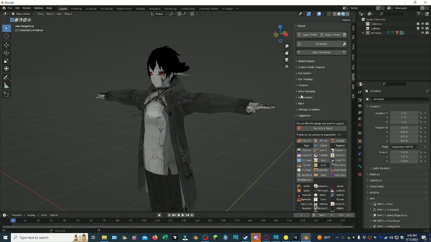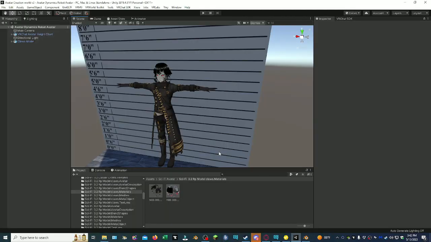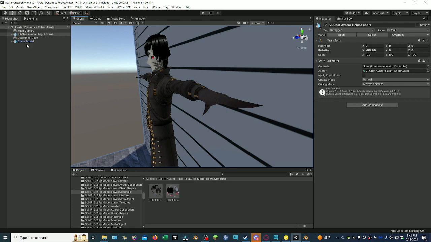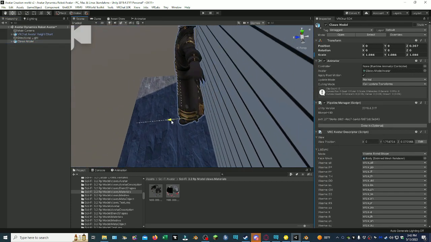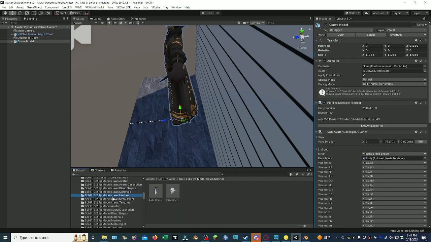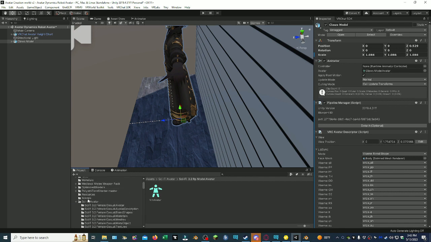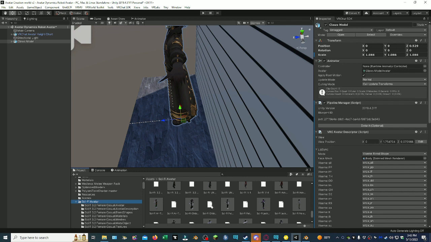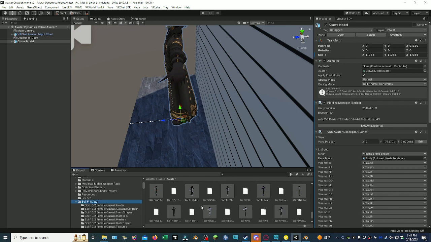But there are two options when doing VRoid. If we go to Unity, this is the FBX file of my character, of my avatar. I placed it in textures, which is right here. But there is another avatar model. If we go into here, you'll see that VRoid comes with your models in packages.